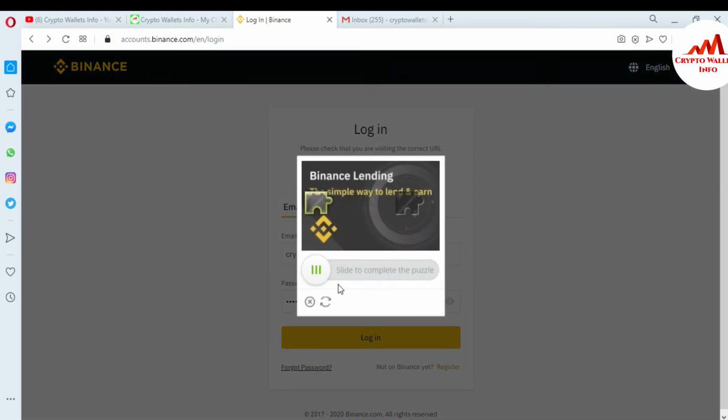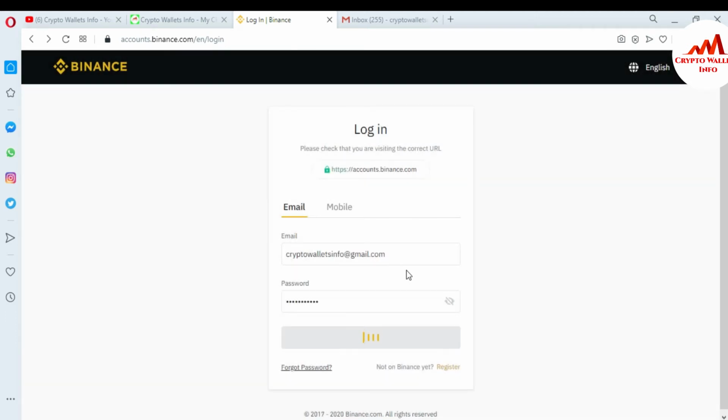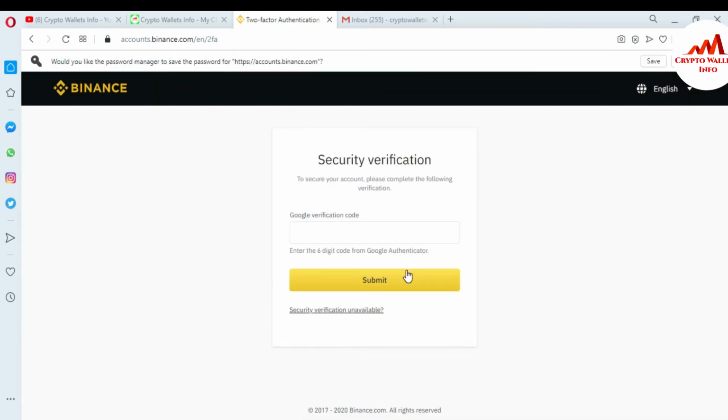When you click on login, you need to verify for security purposes. You can see here the slider bar is completed correctly, and after that you can see the security verification. To secure your account, please complete the following secure verification: Google verification code.